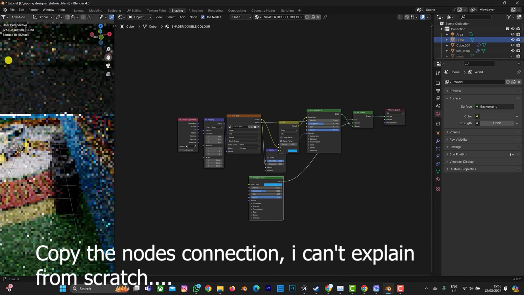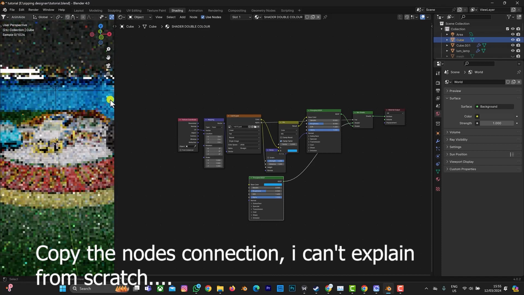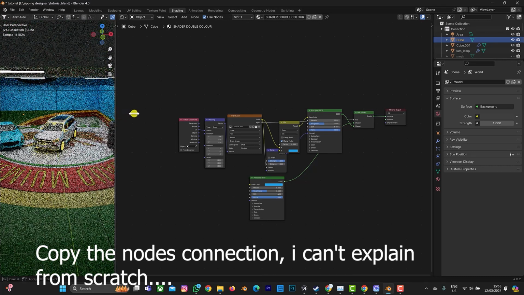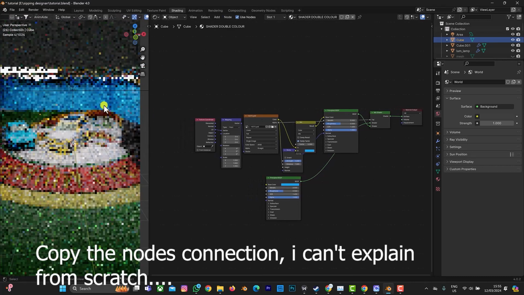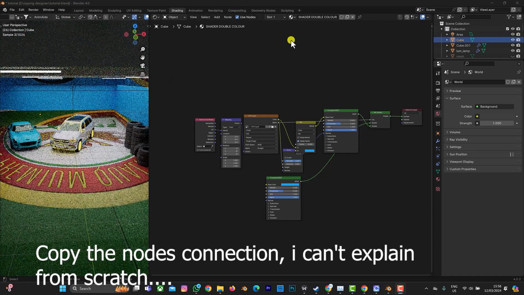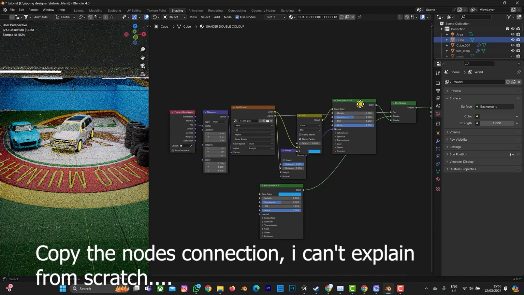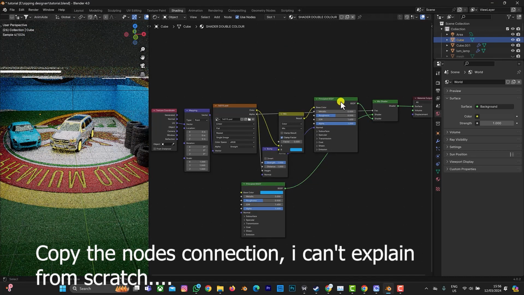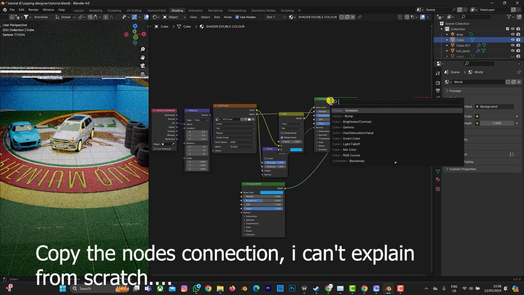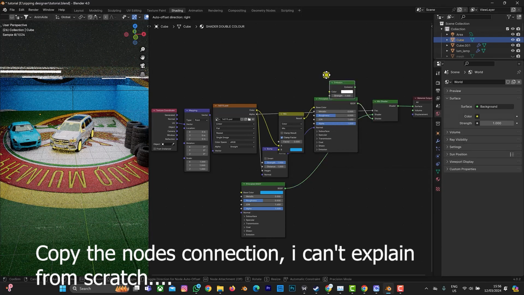So what I did first was to change this principal BSDF to an emission shader. So I added an emission shader. So this is it here. I make sure that I connect the nodes properly. So I'll disconnect this, and I brought this here. Then the normals, I disconnected the normals from this.